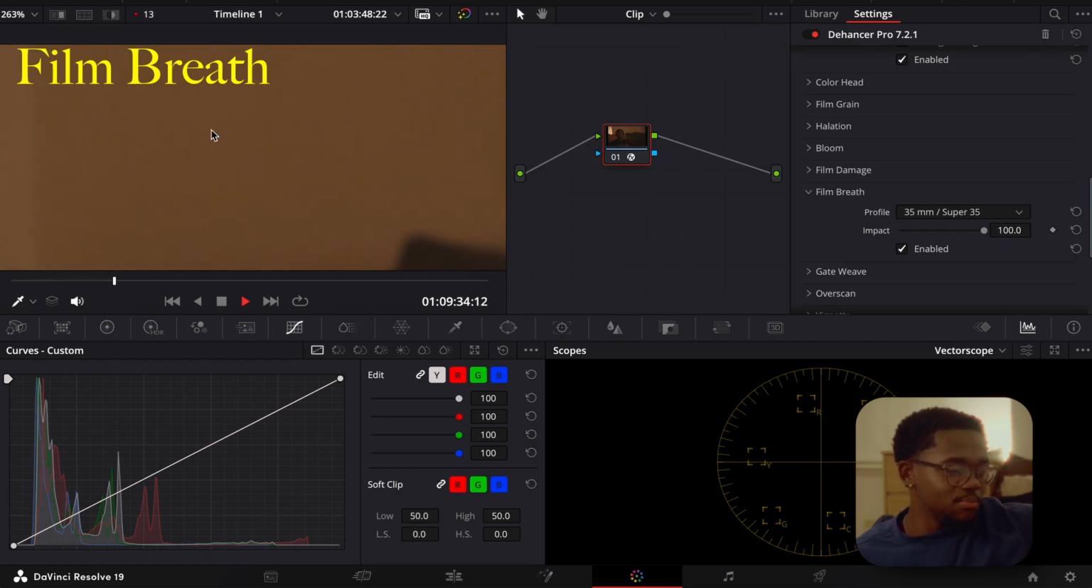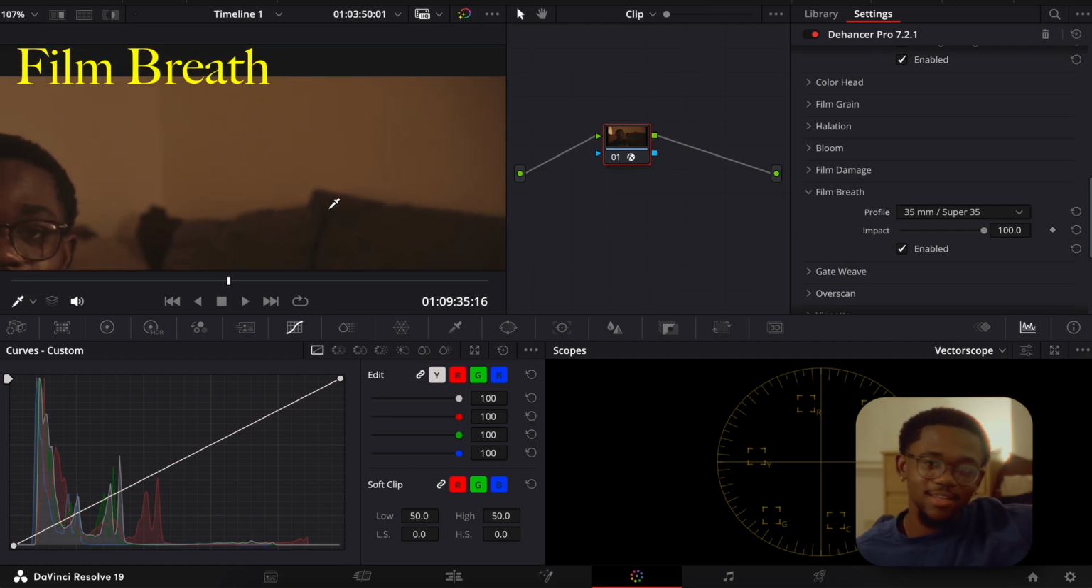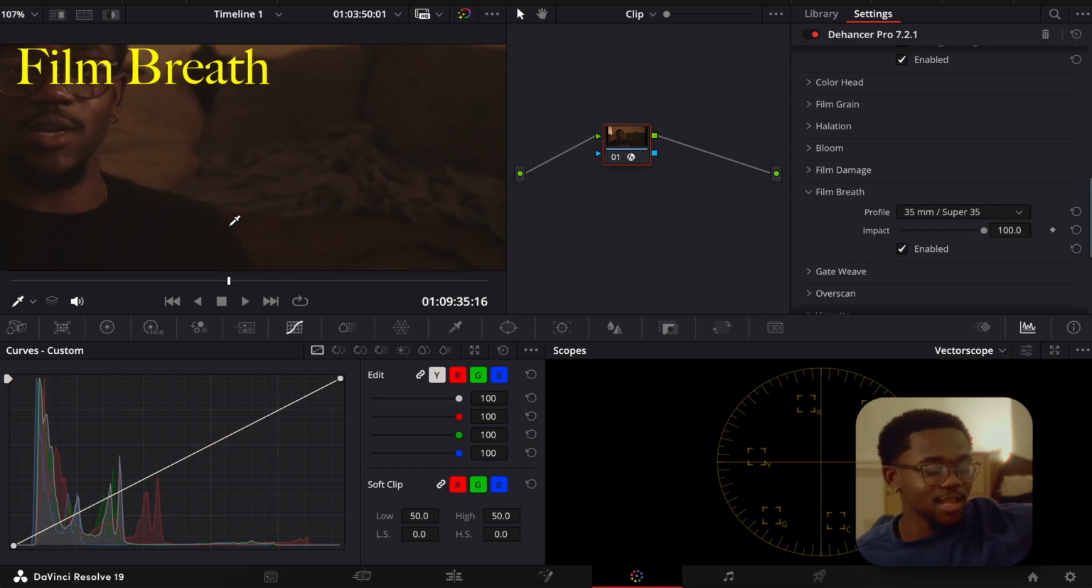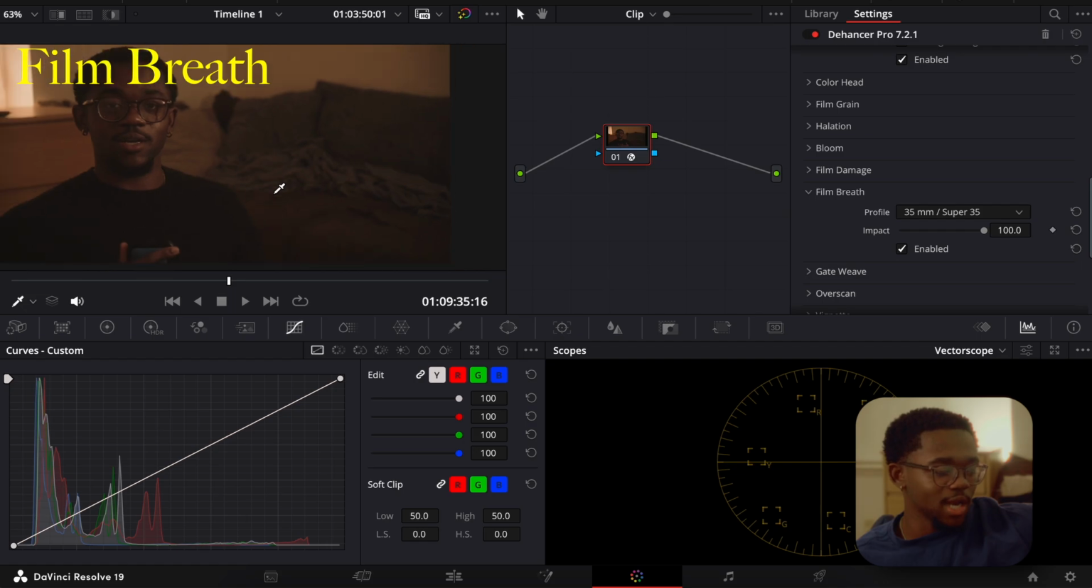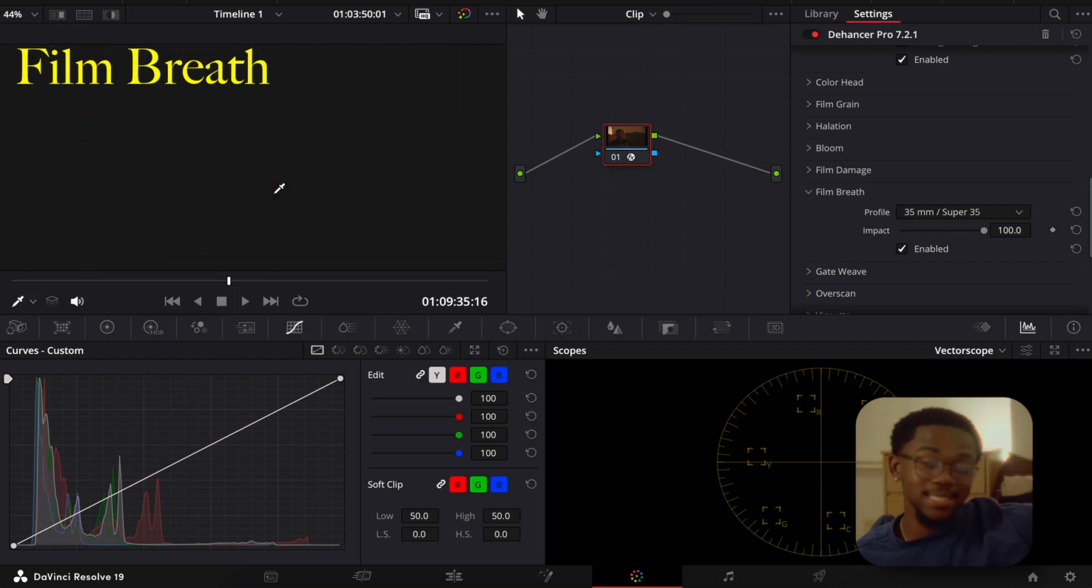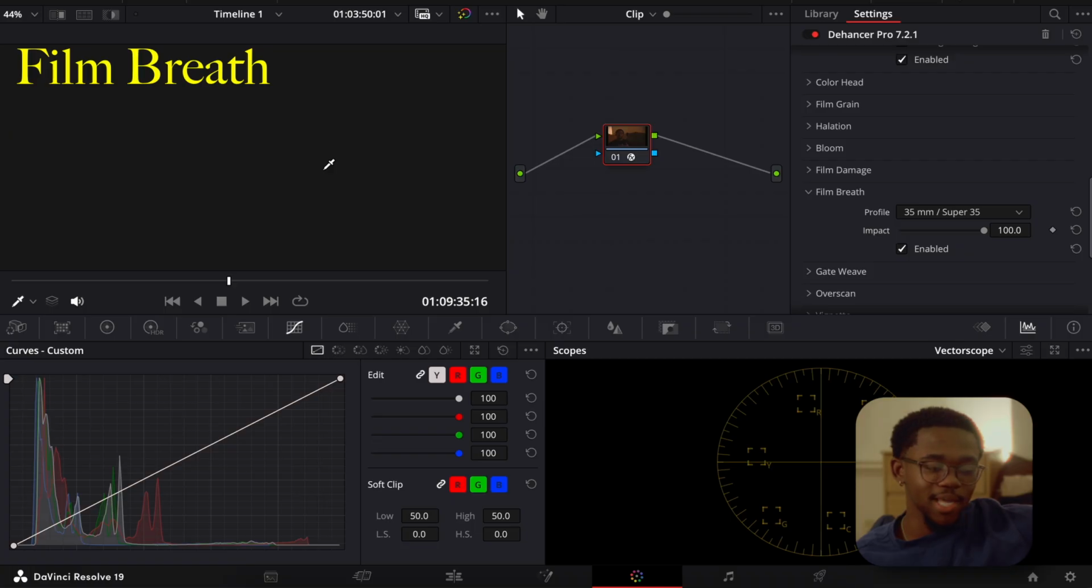It's very subtle, but it gives it, again, that old film look, like the thing's a bit broken. I'm not the biggest fan of that. That's not really the vibe or look that I go for, at least not right now. If that is you, God bless you. But again, just like the film damage tab, I'm going to close this thing and God bless it.